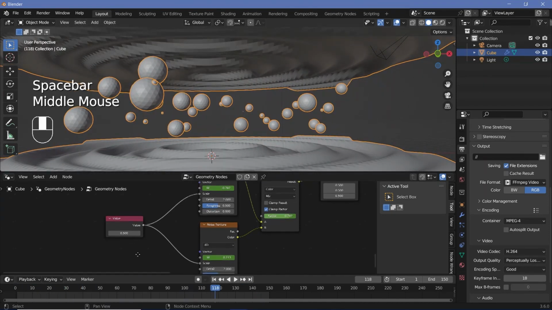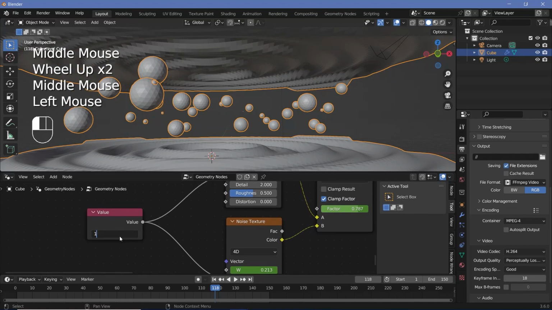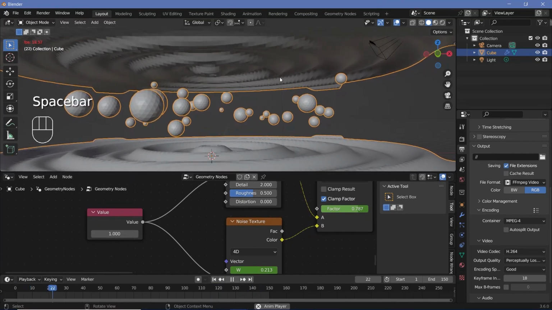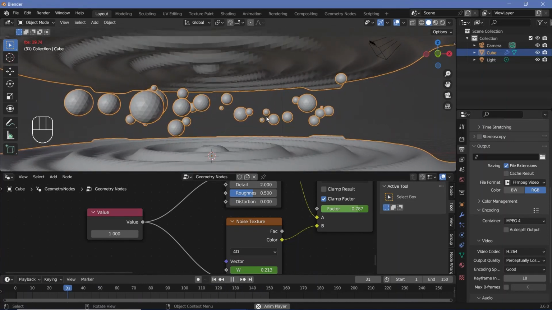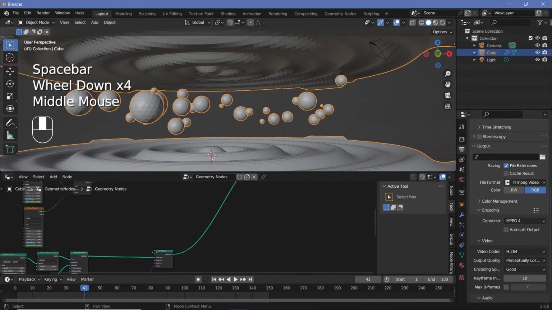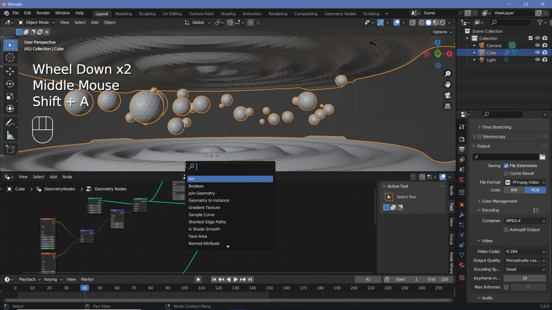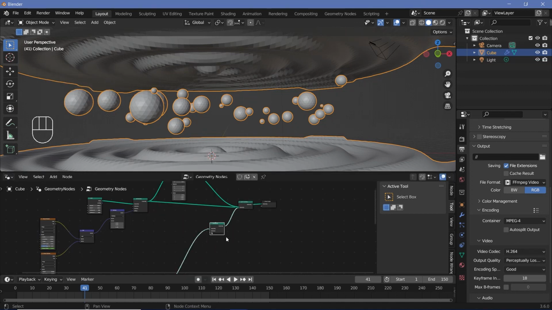Now I feel like I need the spheres to be a little faster, so I'm going to increase this scale to 1, and now you can see what the motion looks like. Now that looks well and good, but we have to of course set shade smooth and the materials. So we'll come back to our original tree, press Shift A and search for a set material node, plug that in just before this join geometry.